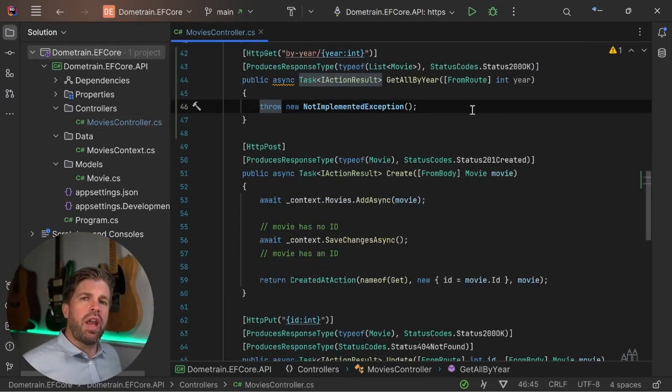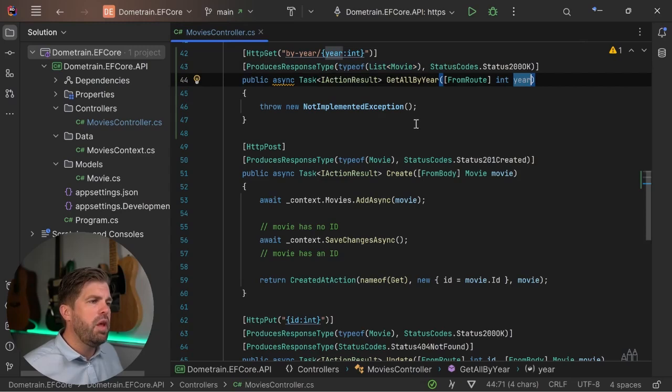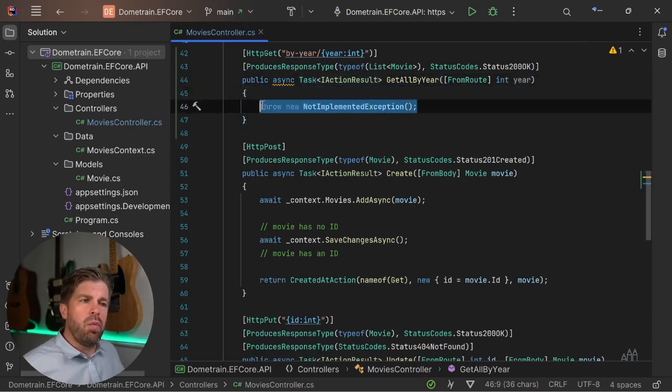Now let's take a look at how Entity Framework queries get executed. Let's say that we are tasked with implementing this method. We're gonna have to fetch all of the movies by year. So we have to return a list of movies for an integer that represents the year that they were released in. Now, logically, what needs to happen can be written out like this.